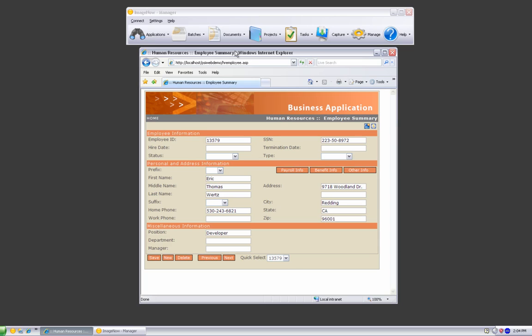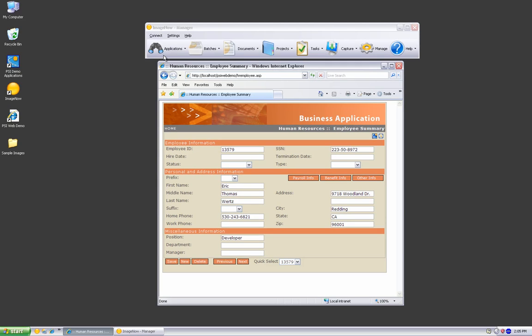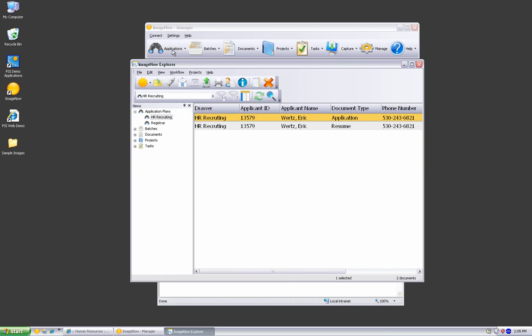The first search is a single-click search using values from the host application to search for documents within the ImageNow system. By clicking on the Applications button, I'm going to run a quick search that will look for documents based on values that are being displayed on this record in the business application. Let's give it a try. Click on Applications, and this pulls back 2 documents for Eric Wirtz, his application and his resume.